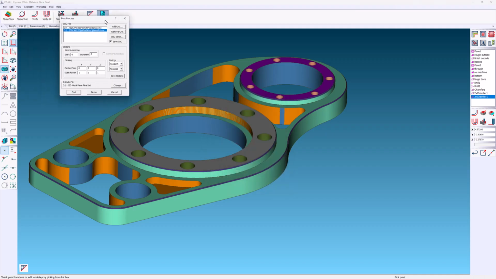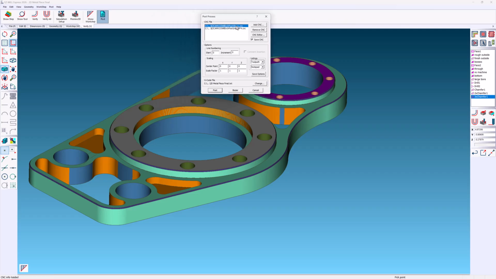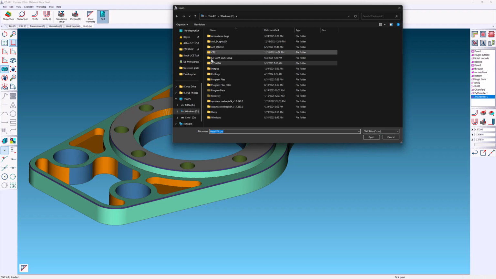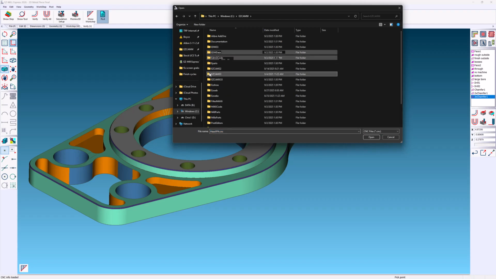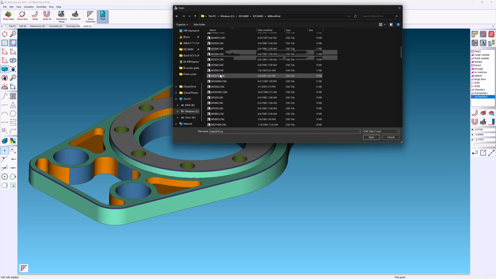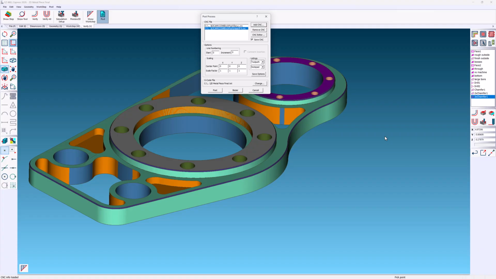Now for posting your G-code. Recently selected post processors are displayed here, so there is no need to open the directory each time. Let me point you in the right direction. Our post processors are located on the C drive, EasyCam, W, EasyCam version number, leading you to the mill-inch post library. This is the default location if you did not change the directory during installation.